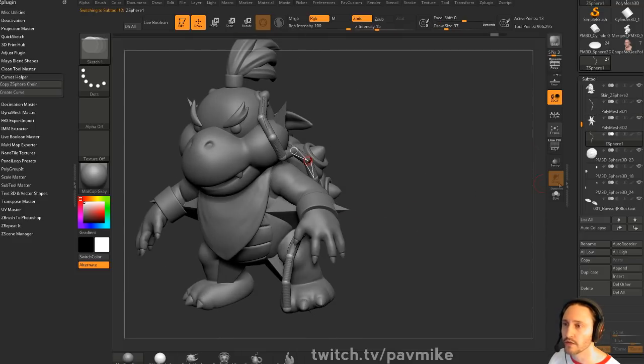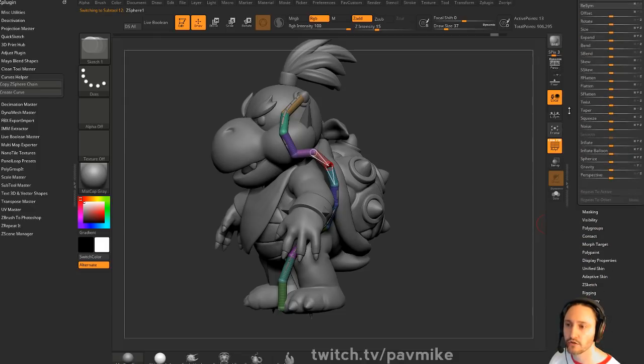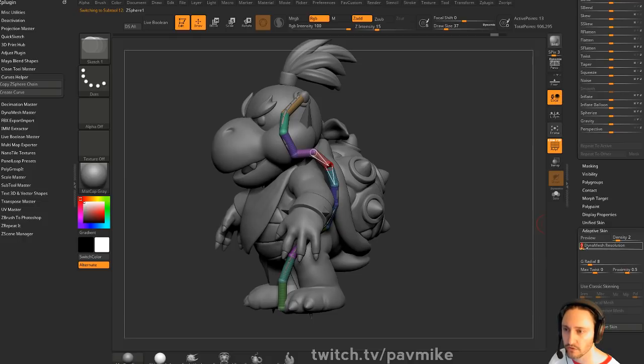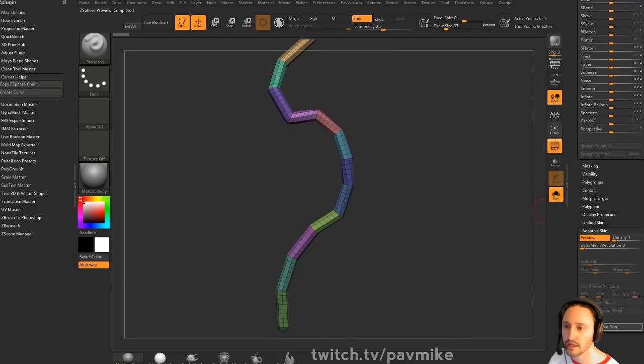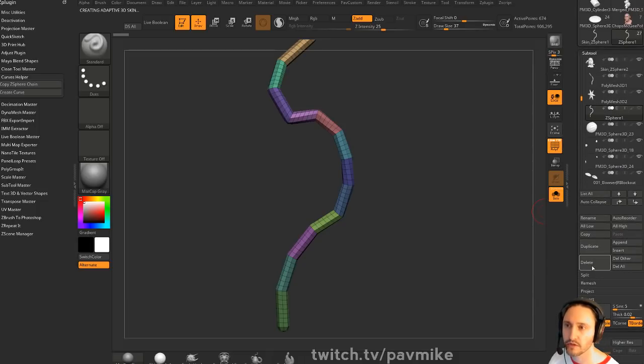The manual way to do that would be to have a Z-sphere chain. And if we go down here to adaptive skin with that selected, we're going to turn off DynaMesh resolution down to 0, density down to 1, hit preview, and that's just hitting the A key. And you're going to see if we go into solo mode, we now have a low res version of this. Let's go ahead and make adaptive skin. We don't need the Z-sphere chain anymore, so I'm going to delete it.